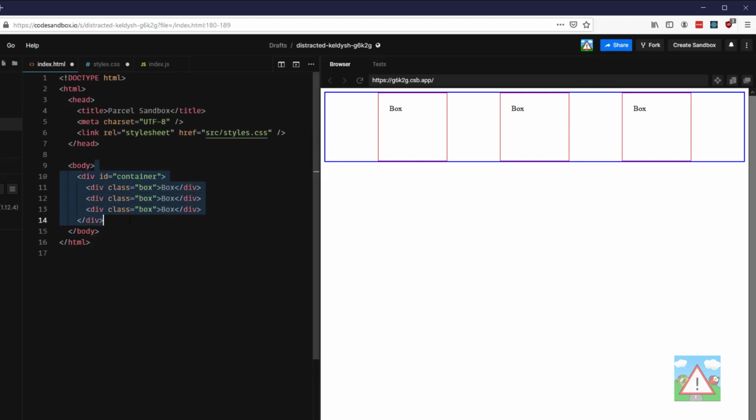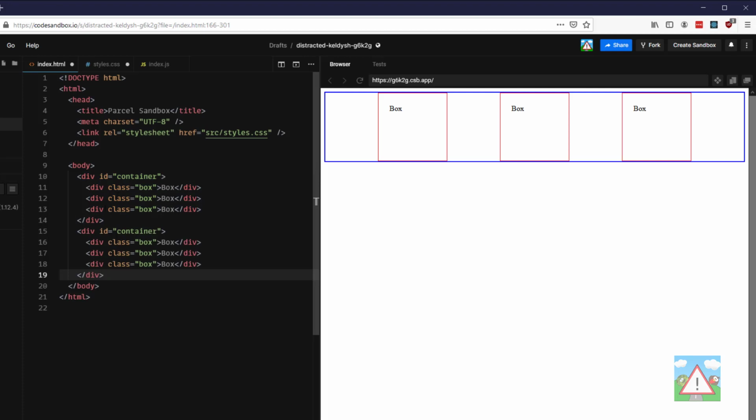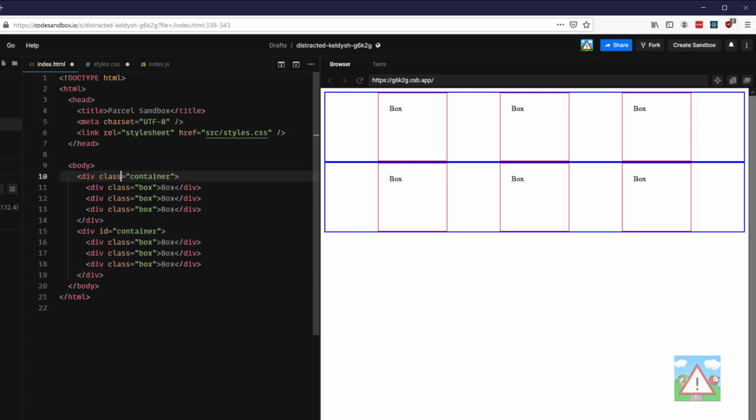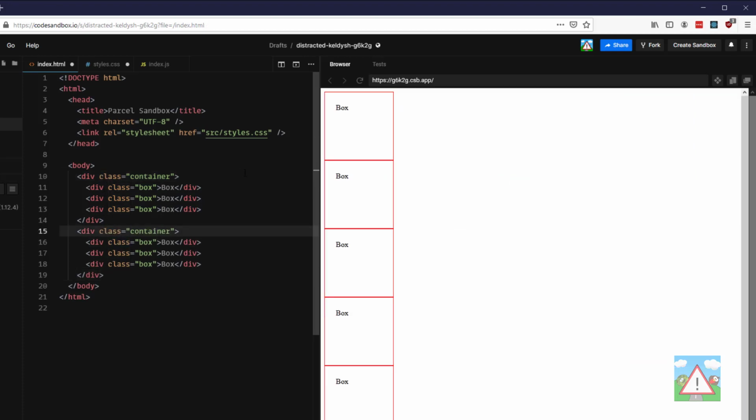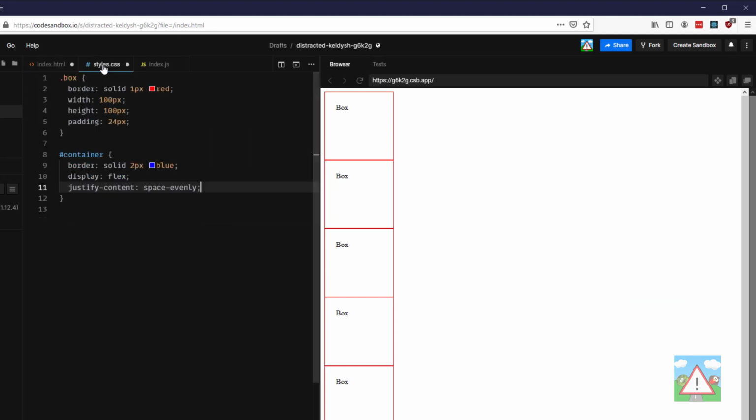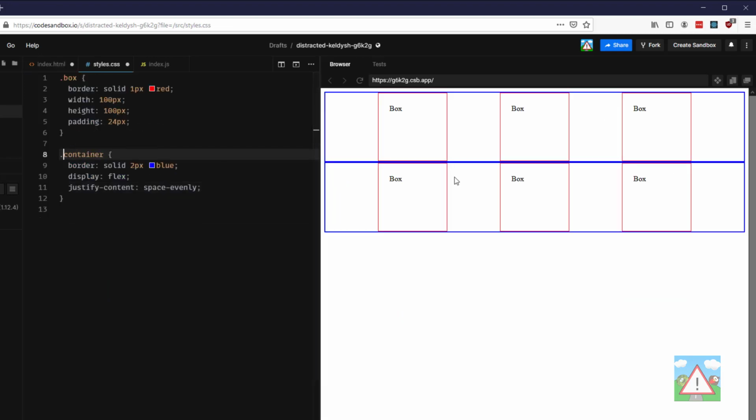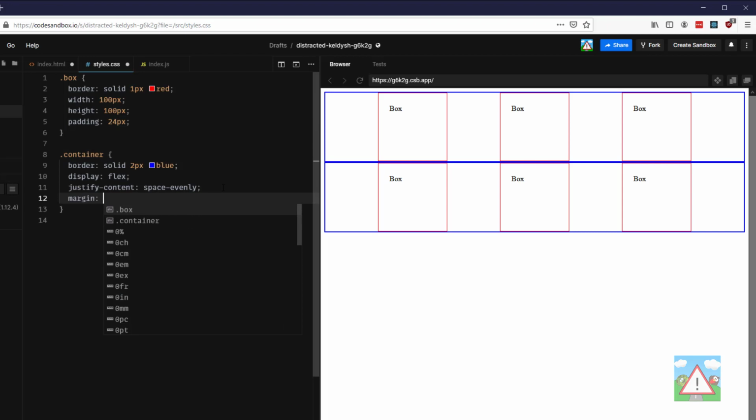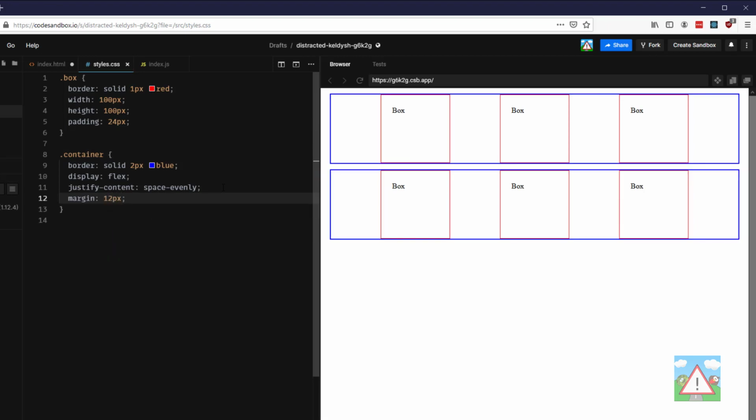I can then go back to my index.html and copy and paste this whole lot here, but now change the container ID to a class because we haven't got them unique anymore, and go back to here and change this to a dot. And you can see now that I've got 2 rows with the boxes as well. And then maybe I want to have a bit of separation between those, so I'll put a margin of 12 pixels, let's say, around the box.